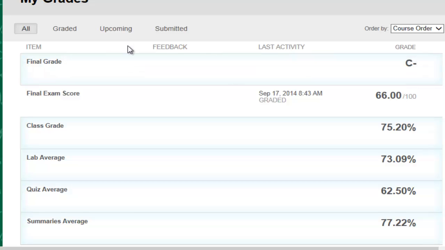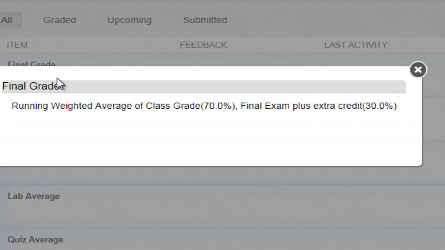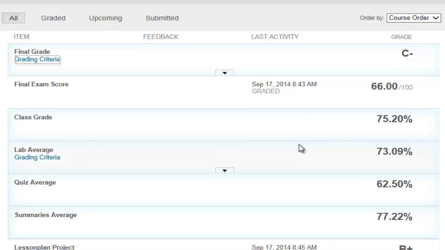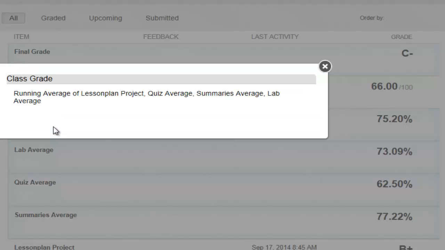Now, the best one is final grade, and it has grading criteria which shows you how much the class average was worth, and the final grade was 30%. Now the grade itself is not the best, but this is why you should be aware of this tab to avoid grades like these, because everybody needs an A. Okay, so just click on grading criteria.